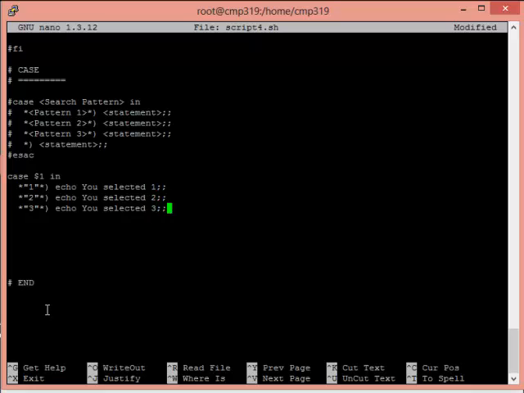And then what happens if I don't type any of them? Well, in this case I just use the default. So whatever I put here is now the default, and I'm just going to say you did not select a valid number.